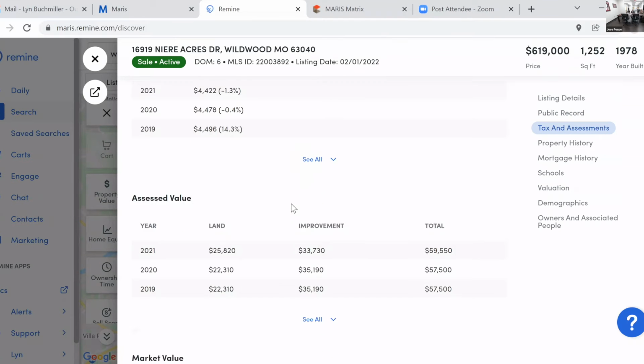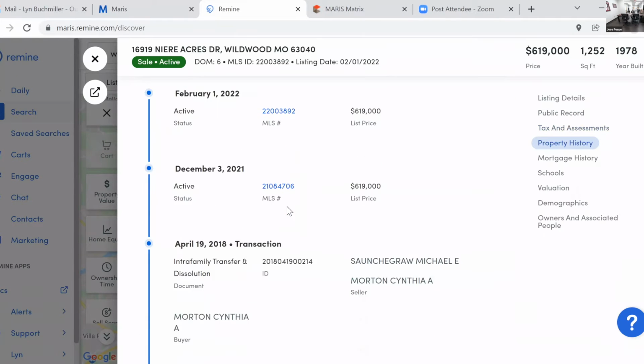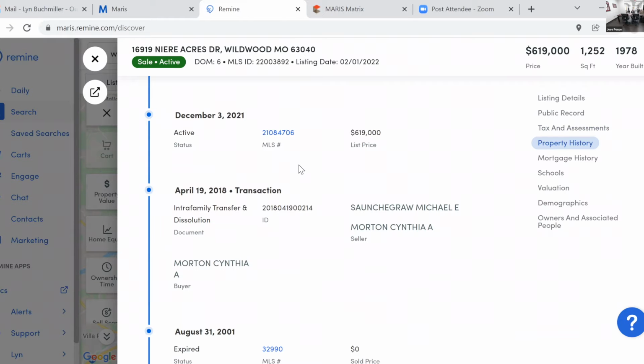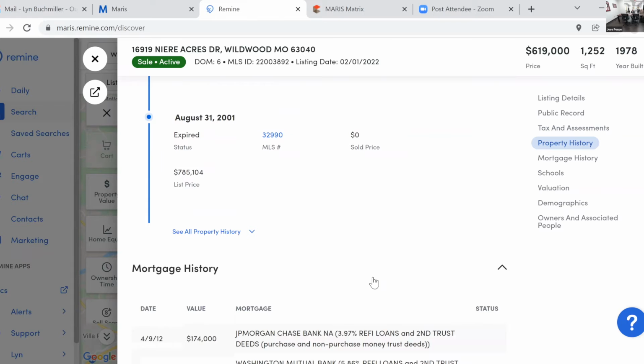They have taxes and assessments. You guys are used to all this and all the different programs, Matrix, HomeSnap. This is where the deeds would be though, if they had those for you to purchase in this information.